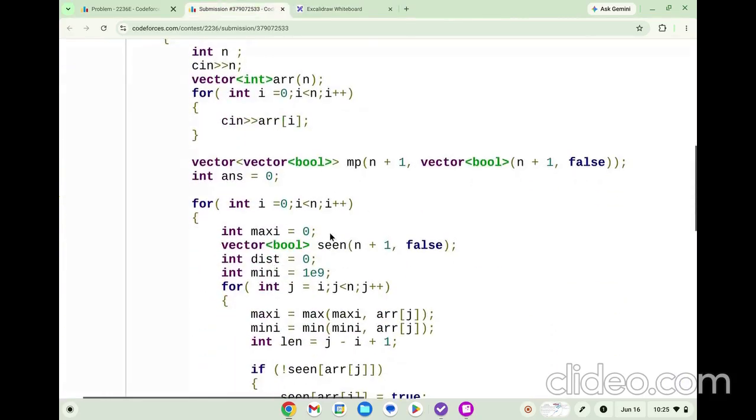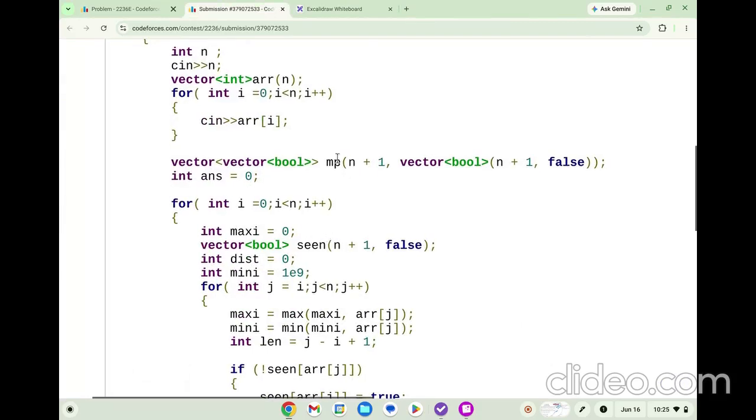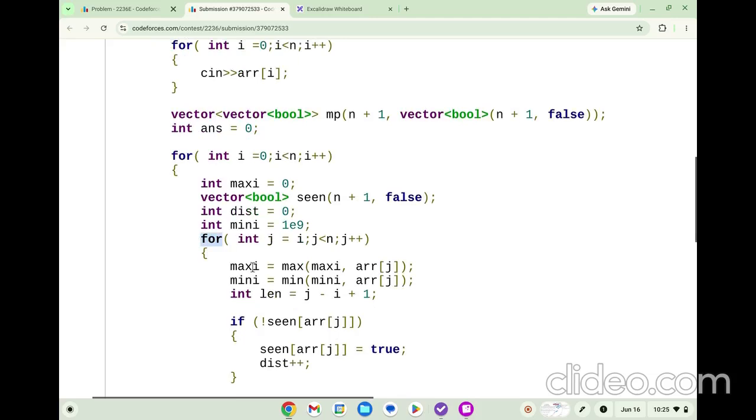So what I'm trying to do is, I have created a map, which is the map I was talking about. Then we are running a for loop i equal to 0 to n. We are having a maxi, we are having a seen. Seen is nothing but whether that element has been visited already or not. We have a distinct, we have a mini. So what we do is we start from for int j equal to i to j less than n, j plus plus. We are updating the maxi, we are updating the mini, and we are updating the length as well.